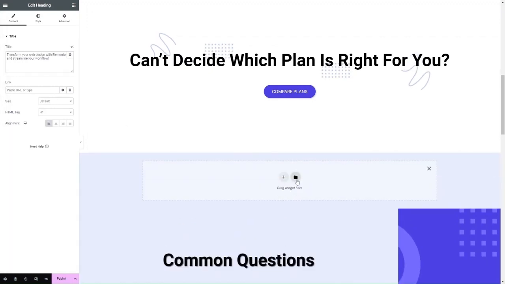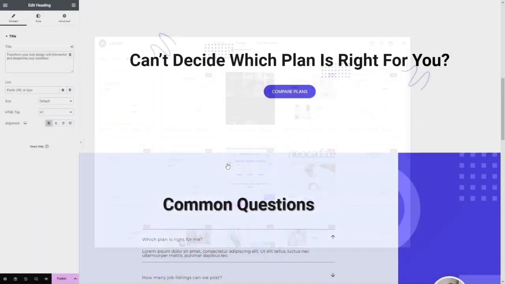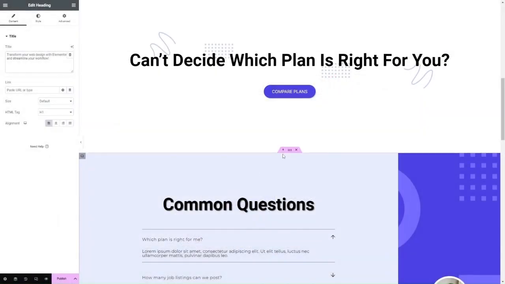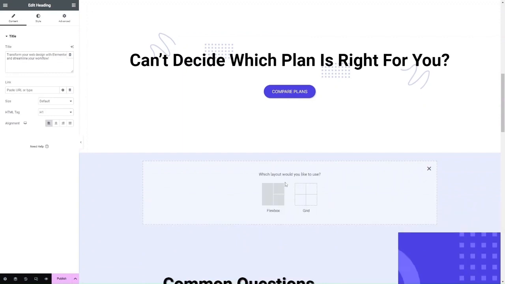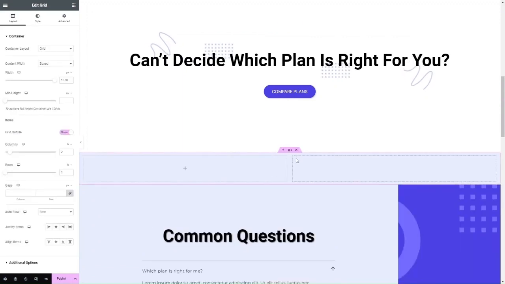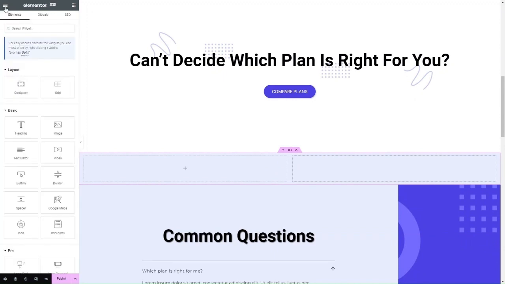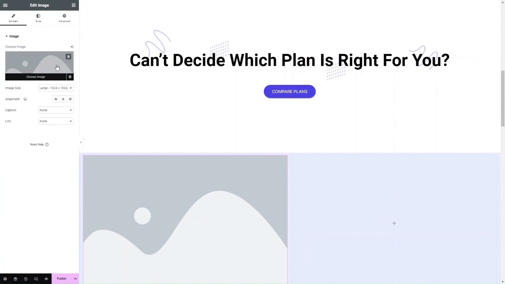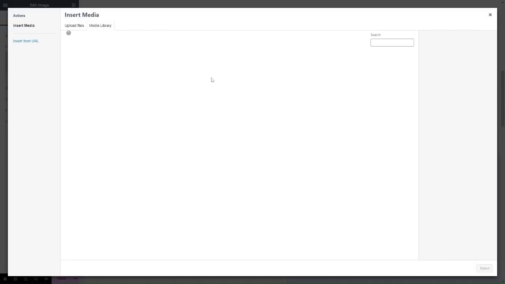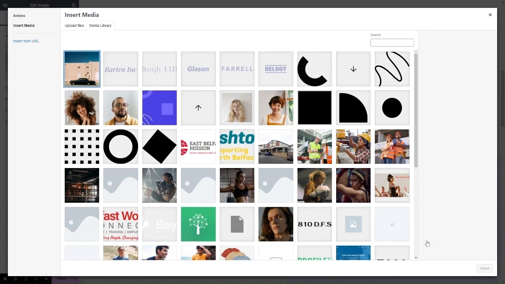So what you want to do is click on an image or even add a new image. So we'll just add a new section. And we'll just add on an image here. And what we're going to do, we're going to choose the image first. So you can upload an image that you already have, and we're going to just choose this one here.